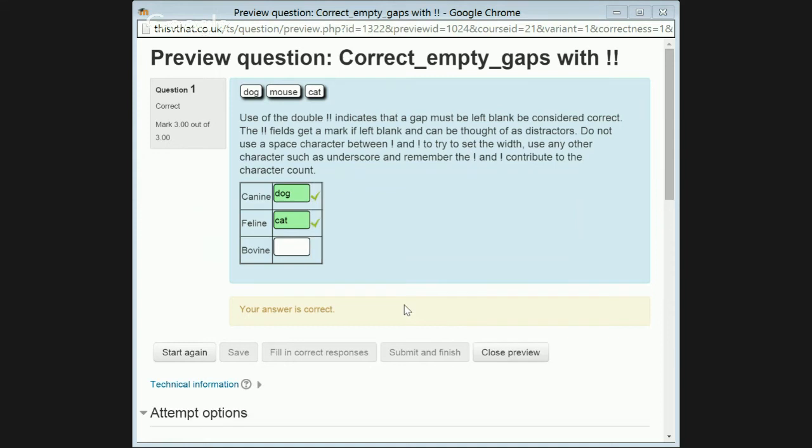there you go. So you see you've got marks 3 out of 3. Dog and cat is correct. There's nothing next to bovine because there wasn't anything bovine, and I think that's an interesting idea. Let me have a look at some other examples.